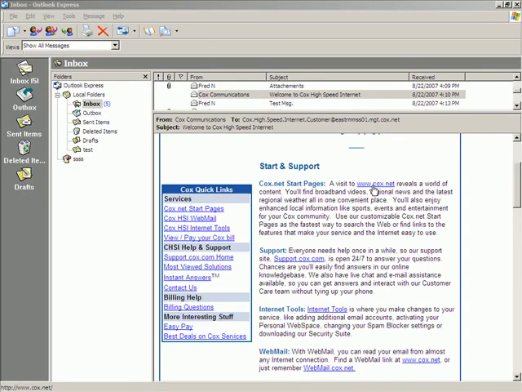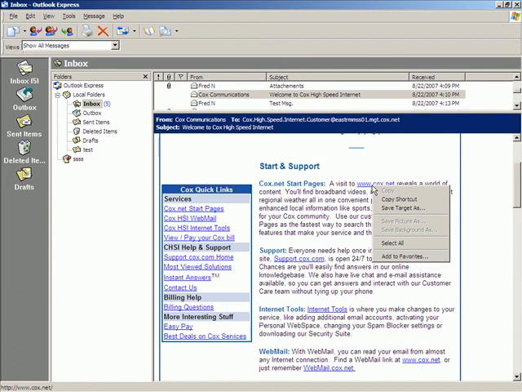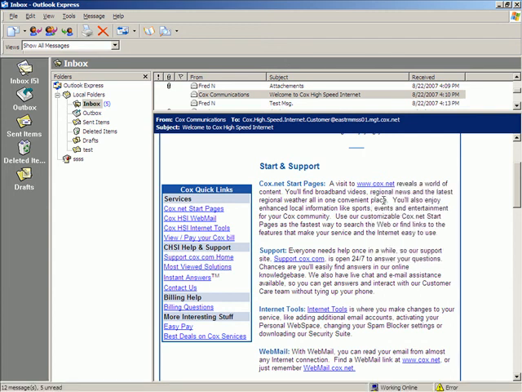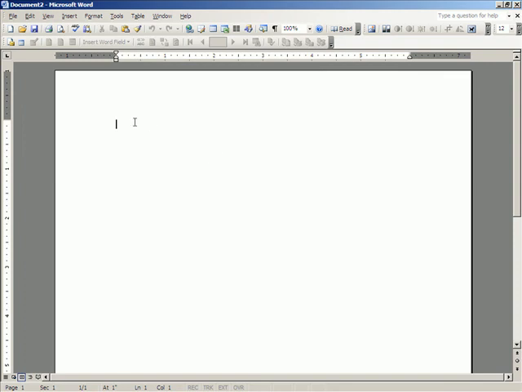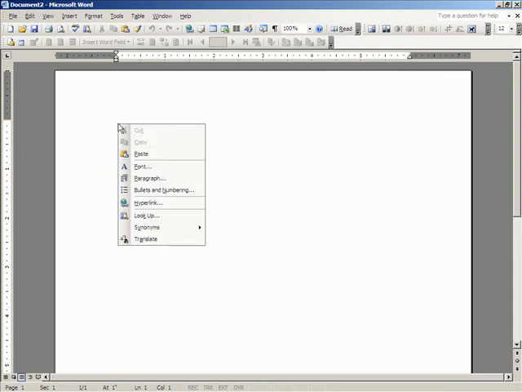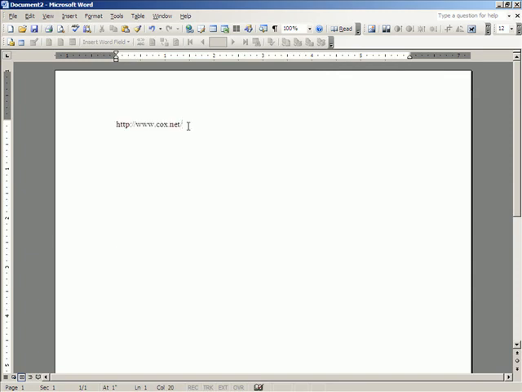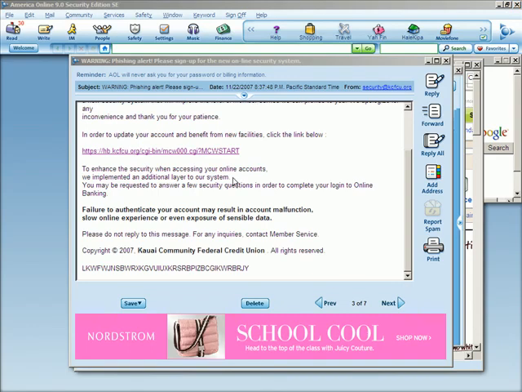Example, I right-click this link. I get a menu, one of the options of which is copy shortcut. I left-click that copy shortcut. I go to a blank page in Microsoft Word. I right-click and left-click paste, and I get the URL, which is the same as the place from which I was copying.